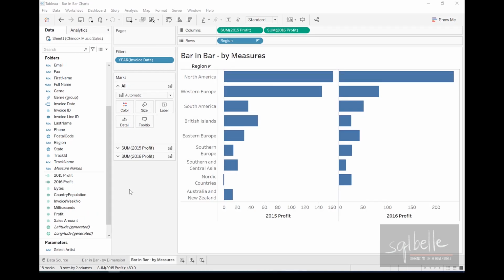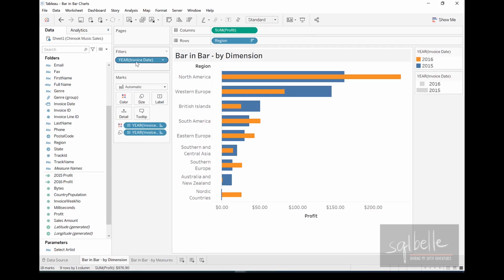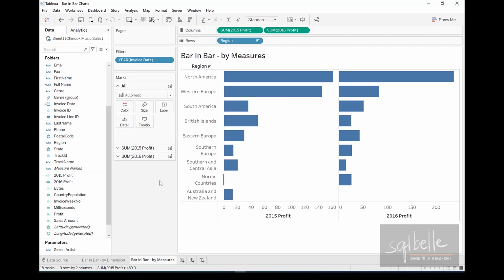Another possible variation in a bar and bar chart is having two measures. In the previous example, we used year, which is a discrete dimension. But right now, what if you have two measures? How can we deal with this? What we can do is create a shared axes chart. We can simply drag one of the measures on top of the existing axes of the other measure. This will create your shared axes chart.